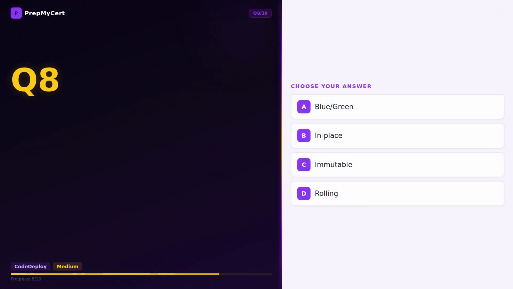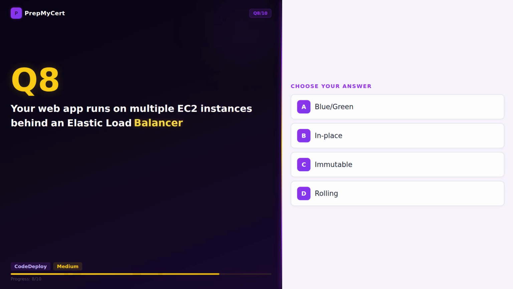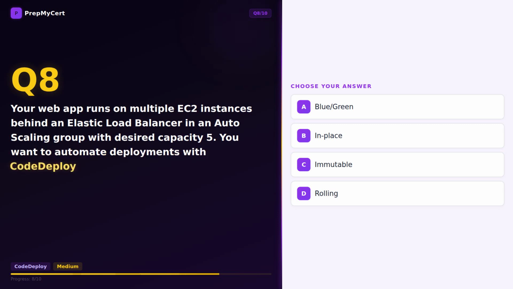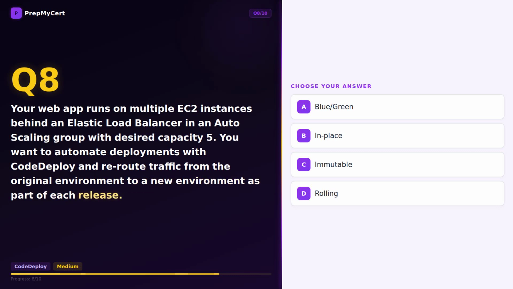CodeDeploy strategy. The names are similar, but the question wording maps to exactly one of them. Your web app runs on EC2 behind a load balancer in an auto-scaling group with desired capacity 5. You want to automate deployments with CodeDeploy and reroute traffic from the original environment to a new one. Which deployment type?